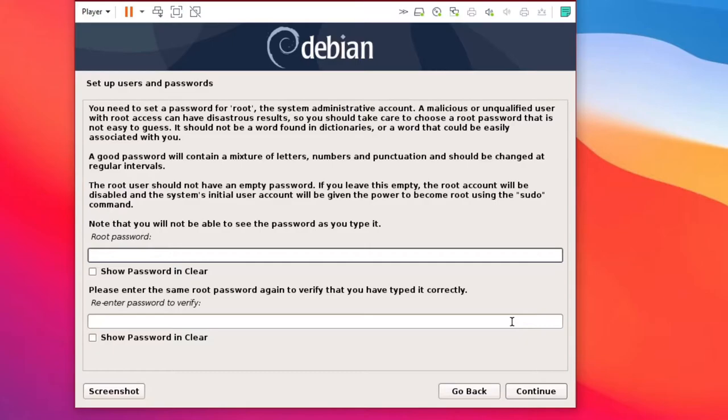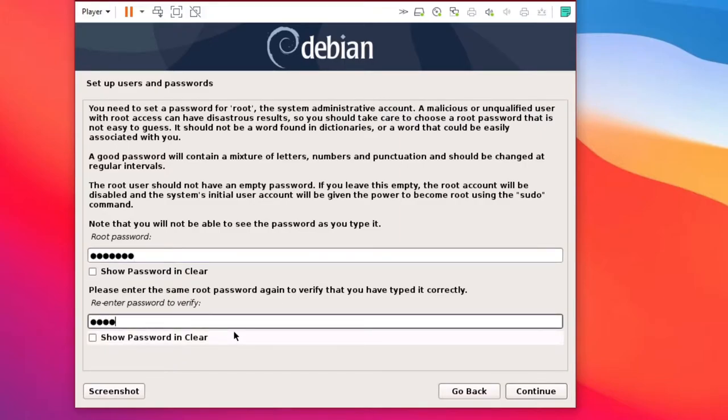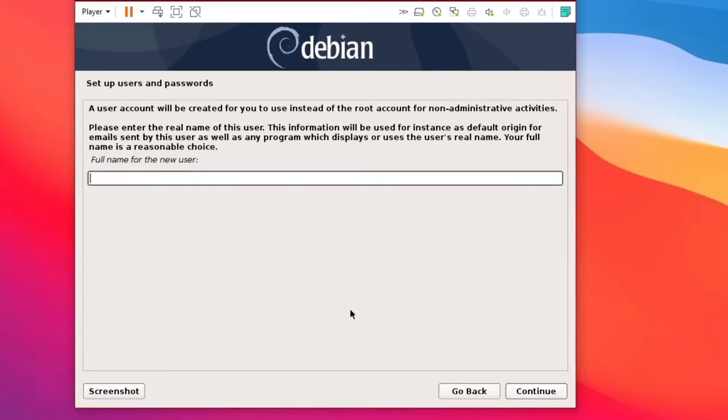Next, we need to enter a root password for the system. Choose one, but don't forget it. We will need it in the future. Root is a super user who can basically do everything on your system. So I'm going to choose a password and verify it. All right, continue.